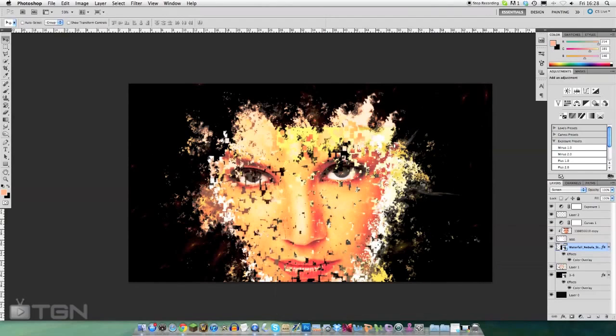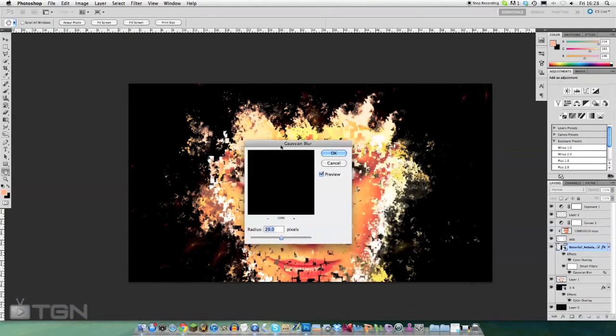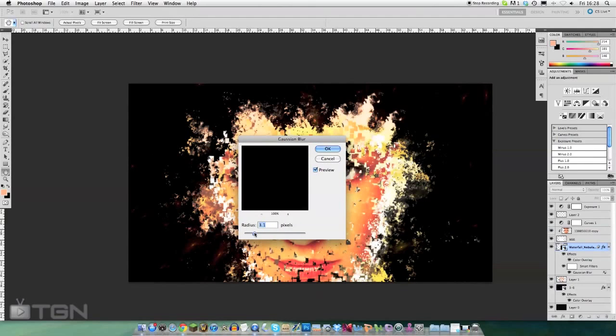Just mess about with that. You want to go up here to filter, blur, Gaussian blur, which is that back there, and you just want to set it to about, I don't know, whatever suits what you've put in the back. I'll leave these fractals and stuff in the description so you can download them, but that might help, well it will help. And just select OK on that.